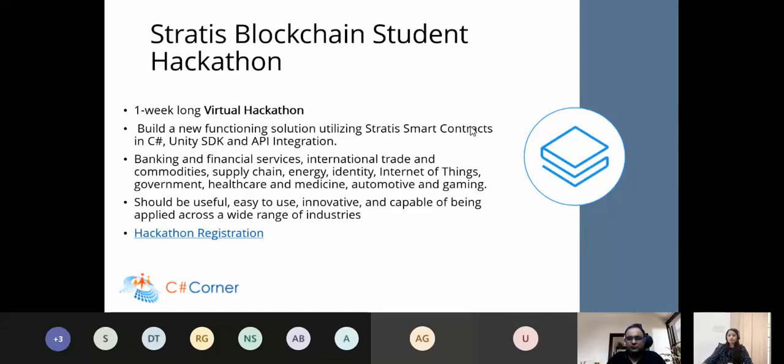And those solutions should relate to one of the following industries: banking and financial services, international trade and commodities, supply chain, energy, identity, Internet of Things, government, healthcare and medicine, automotive, and gaming also. You can select your category from all these three categories, smart contract, Unity SDK, and API integration, and those solutions should be related to these industries.